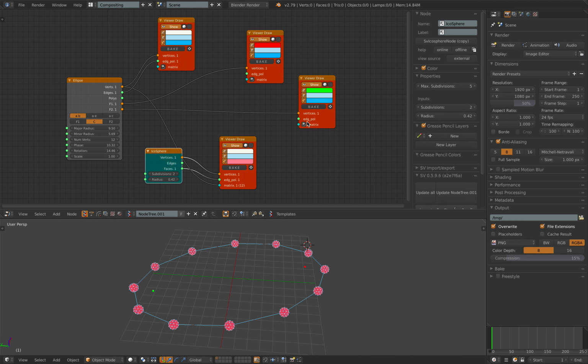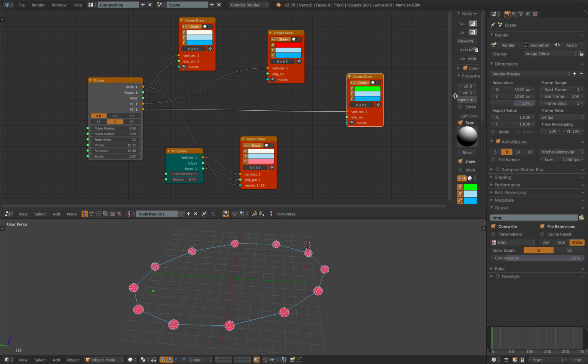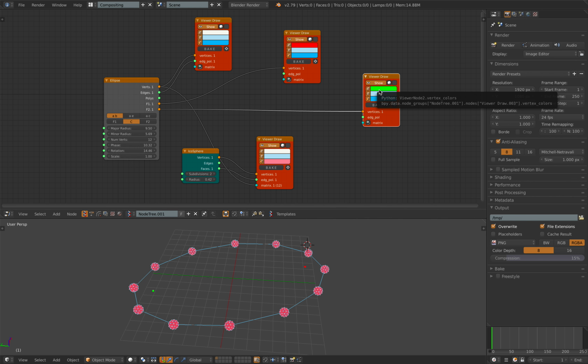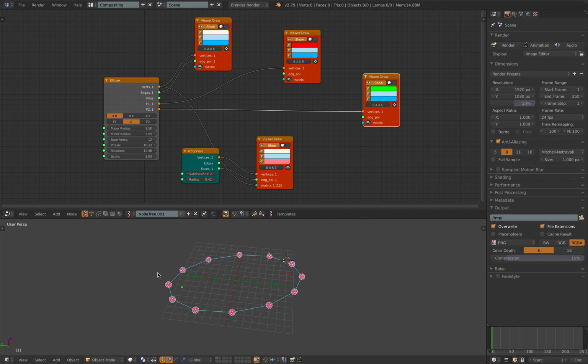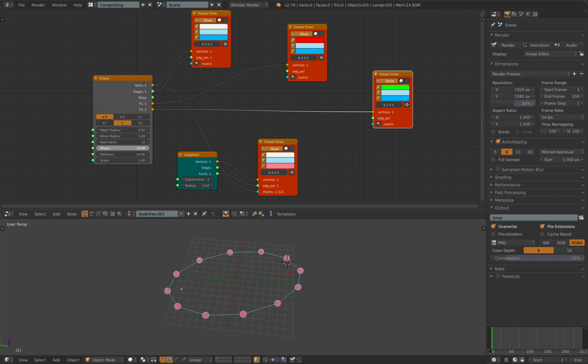So if you ever want to do planet-like motions or movement around the ellipse, you can use the phase and the rotations.